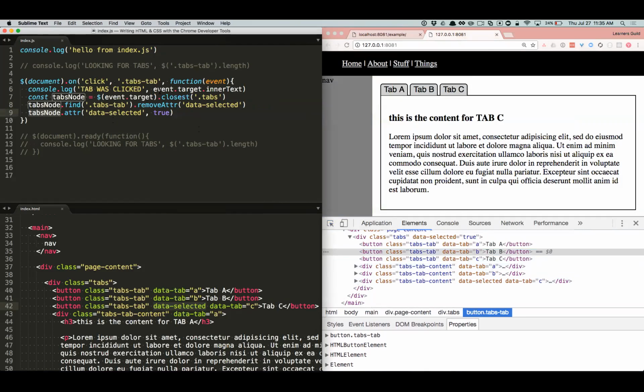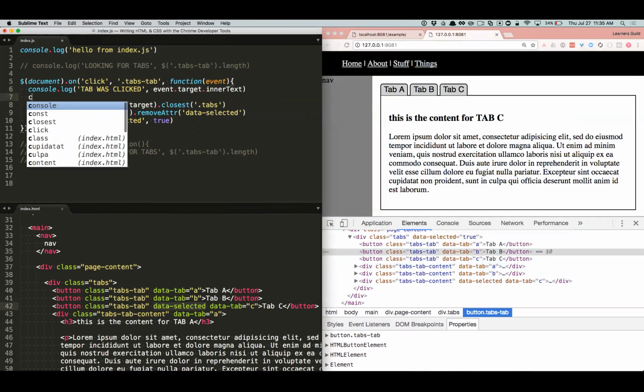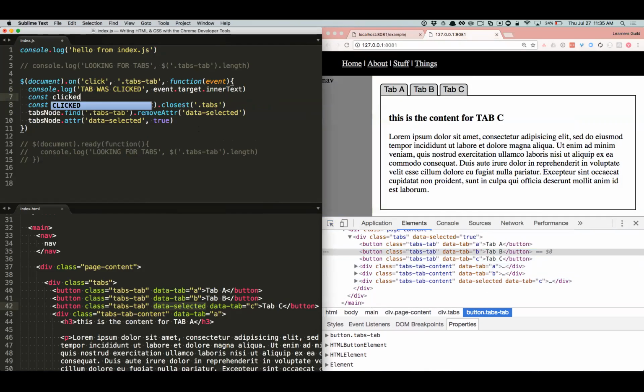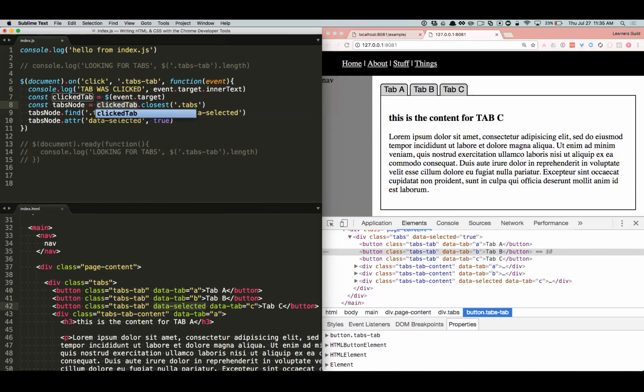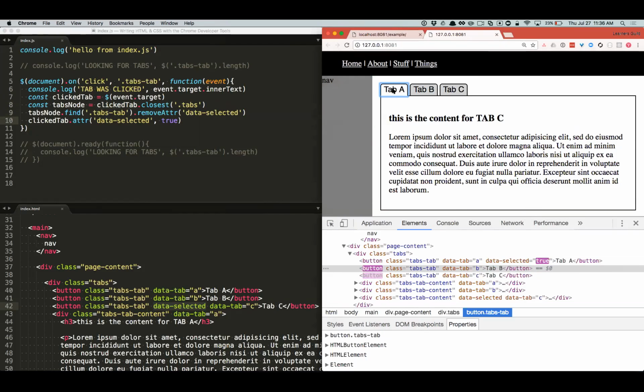Oh, this is the wrong thing. I want the event target. So const clickedTab equals the event target. And then this can become clickedTab. And then down here, there we go. So it works for the tabs. Yeah? Yeah. And now we just got to switch the content.